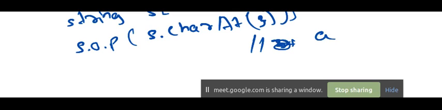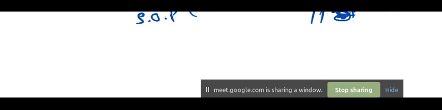So charAt is the method which takes one parameter of type integer. That int indicates the index of the string. So whichever character is present at our particular index will be displayed. Got it? Yes, sir. Okay. So this is all about charAt.